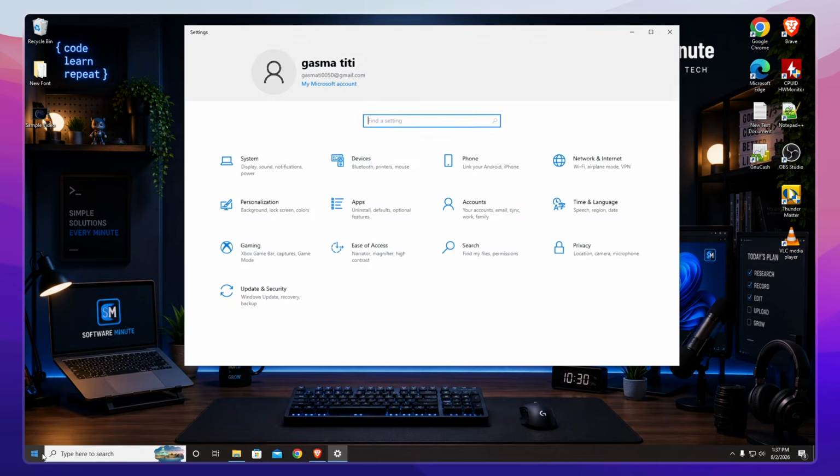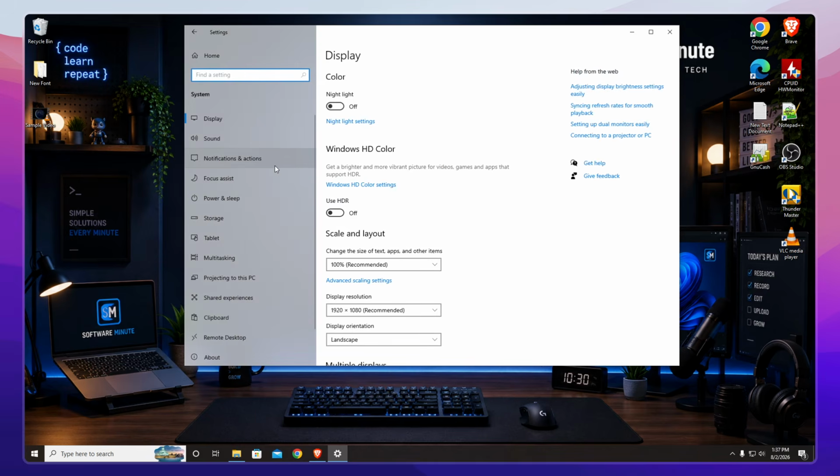This will launch the Microsoft Settings window, which is your control center for managing all aspects of your Windows 11 system. From here, you'll see various categories displayed on the screen. Look for and click on the System Settings option. This section controls fundamental display and hardware configurations.